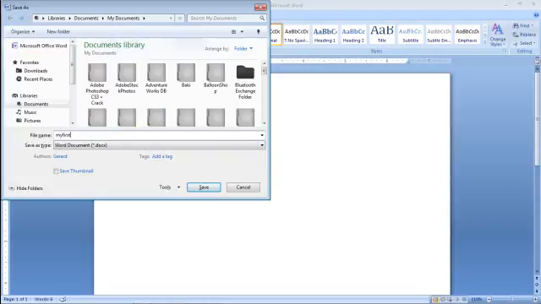First, MS Word. Just press the save button.